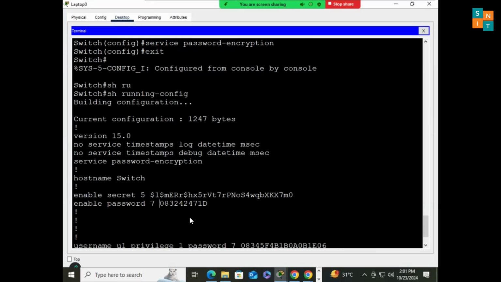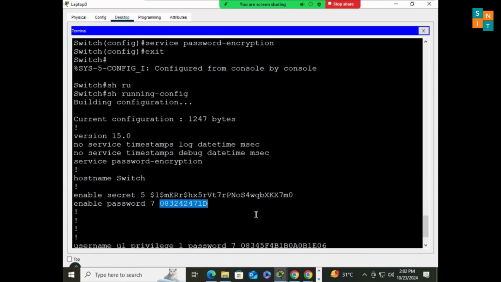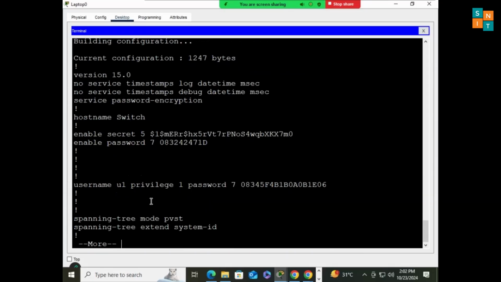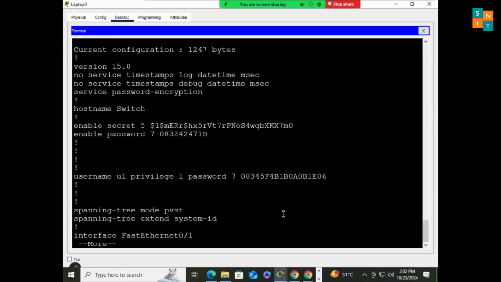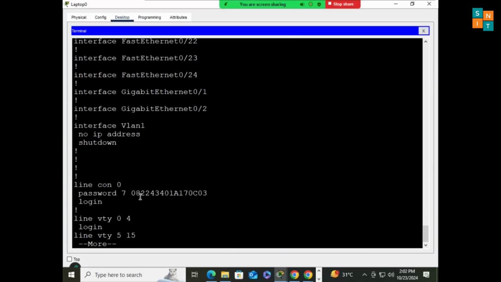Now this has been converted to a different format. Initially, I had given one password, right? That password is not showing in plain text now. And another username and password I have given. Let me check that. The username here is U1, and the password I have given, I cannot see it in plain text, but in a different format. Let us check the console password here: the console password is also presented in a different way, in alphabetical and numerical characters.